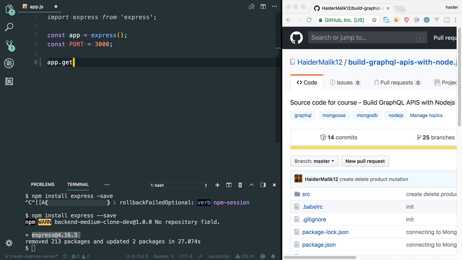Let's create the route app.get. It will take a request handler. I'm going to use arrow function. So this is our root route or basic or parent route. Let me return some message here. I'm going to send res.send. You can send the message by calling this method, send method. Hello GraphQL.